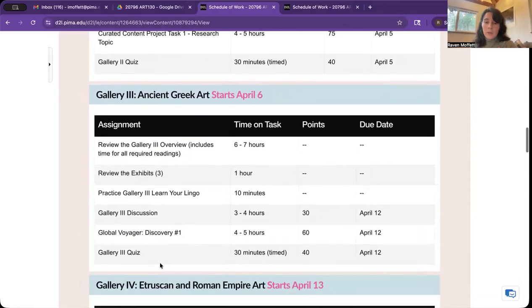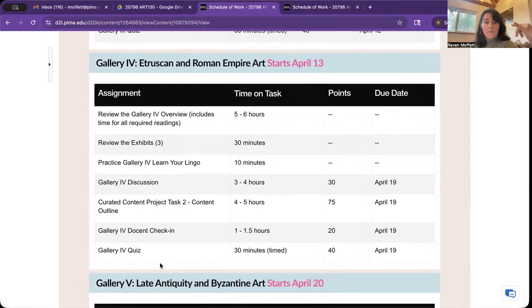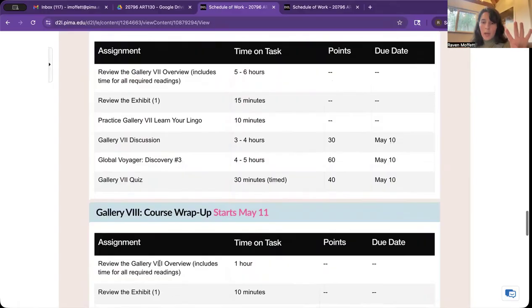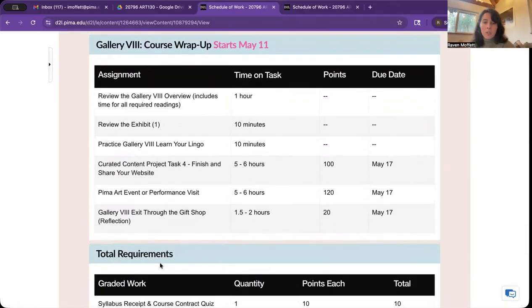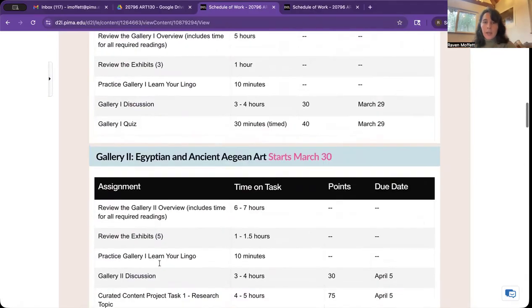One other thing I want to note is that Gallery 4 has a lot going on. You have a discussion, a quiz, a docent check-in, and part of your final project that's sprinkled throughout the course due. So I think that is your heaviest week in terms of things that are due. You have 4 that week. Even in your final week, you don't have that much. So just pay attention, look ahead.